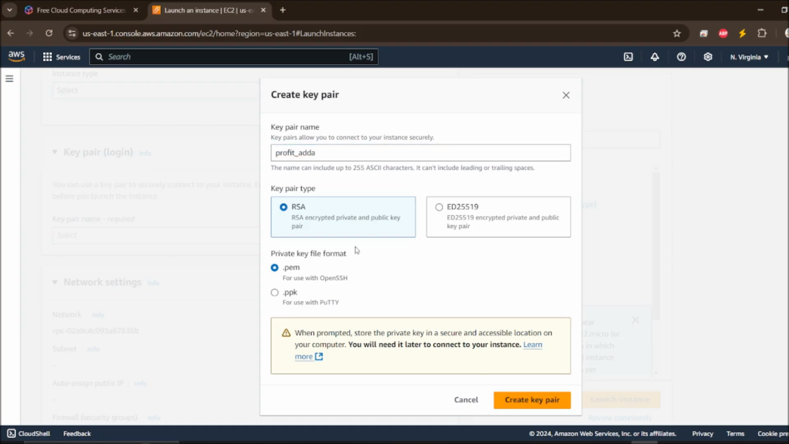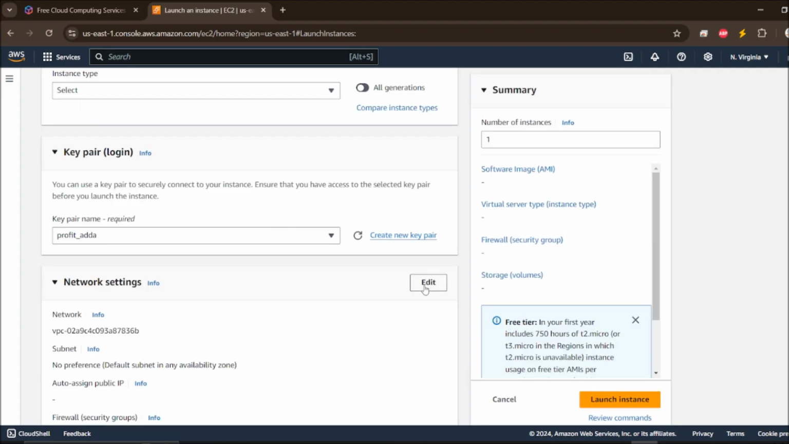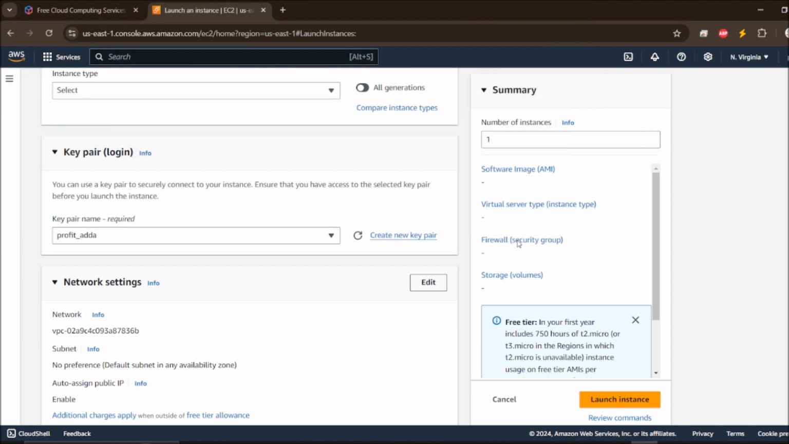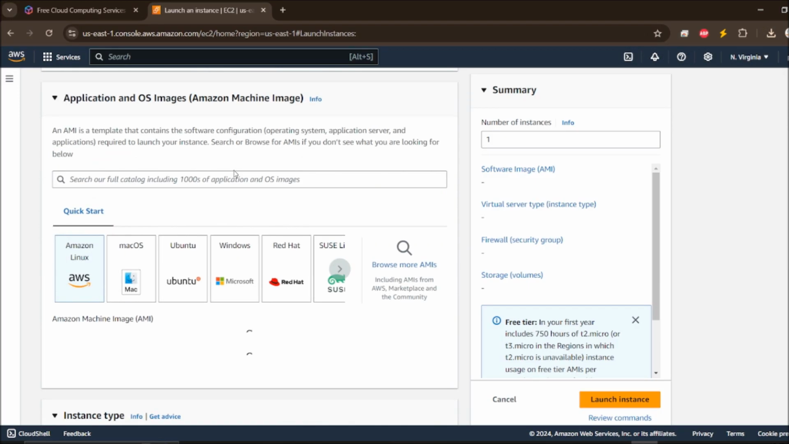If you click on create key pair, you have to keep this PEM file in your folder. This is the kind of key which is required to access your password, so that is important. So if you click on this one, as you know, this is already selected.